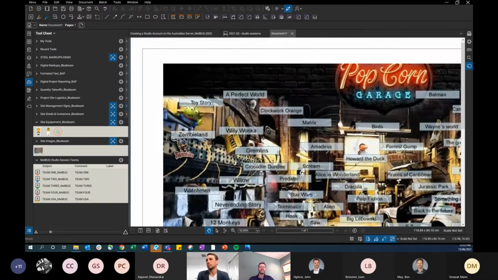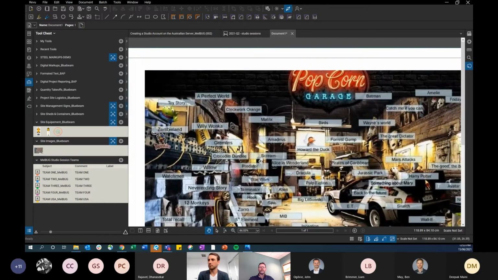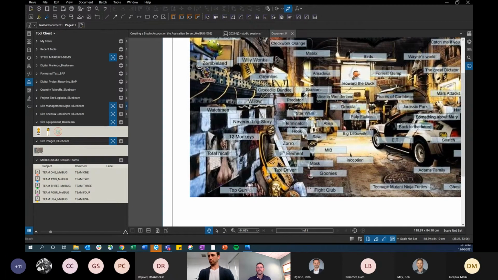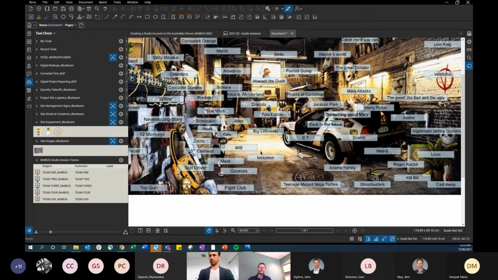So we have Toy Story. Never got this one. A Perfect World. Still don't know what that one is. Clockwork Orange. Even my kids got that one. Is that right or wrong? Is that bad parenting? Matrix. Willy Wonka. Zombieland. Gremlins. Crocodile Dundee. We'll send this out afterwards as well. Willow. Don't really know how that works. Watchmen. Never-Ending Story. 12 Monkeys. Total Recall. Top Gun. Taxi Driver. Fifth Element. Zorro.